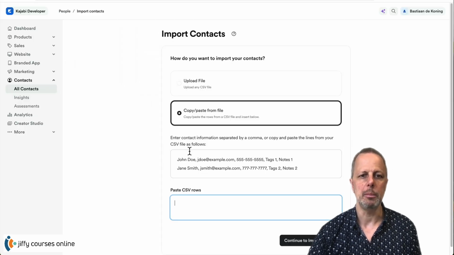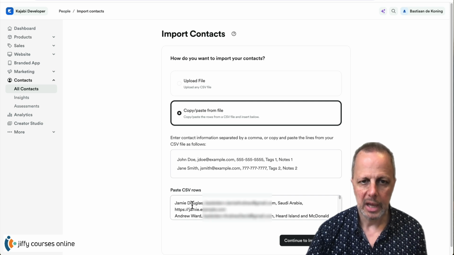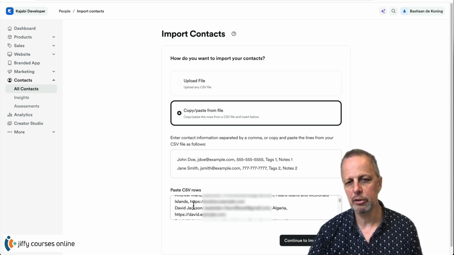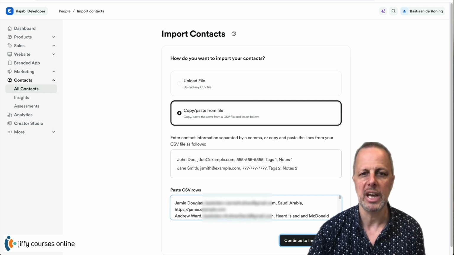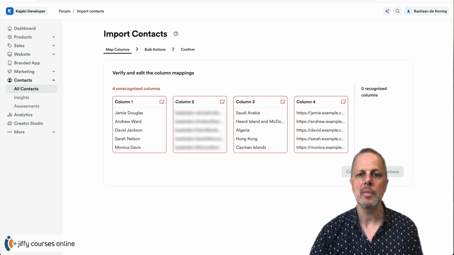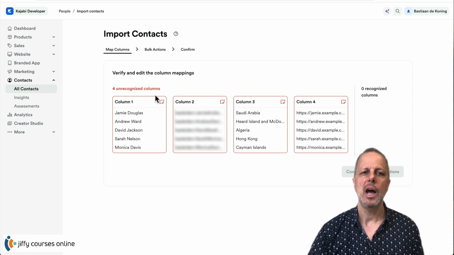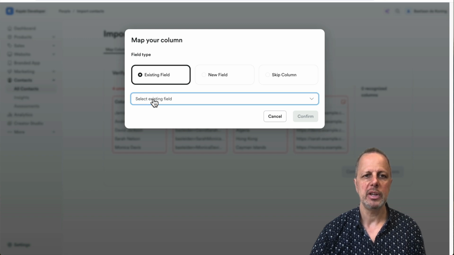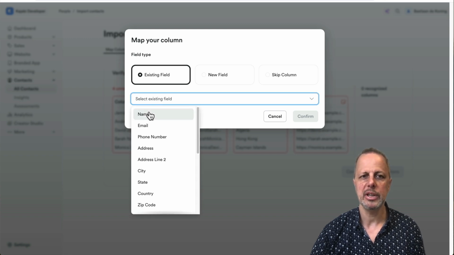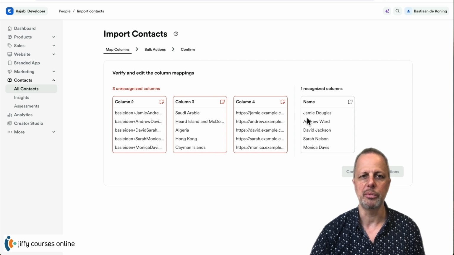and go back to Kajabi. We go to paste CSV rows, and it looks a little bit more organized, and this is the way we want to have it, so we continue to import actions. Now Kajabi wants to know, okay, I see 4 columns. How do I add them to Kajabi? Well, the first one is very clear. Select this option, select an existing field, and it is the name field. Confirm. This is email addresses.